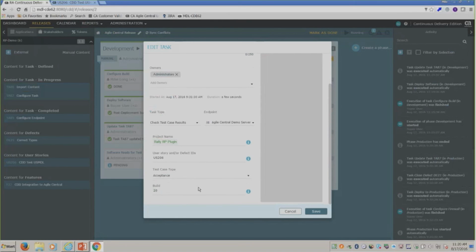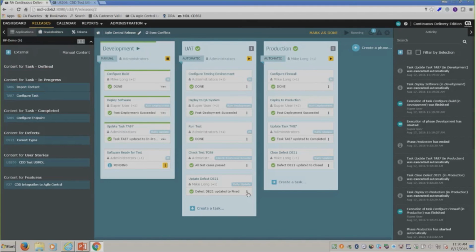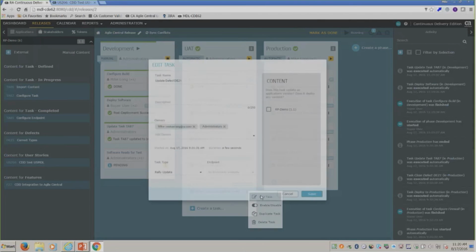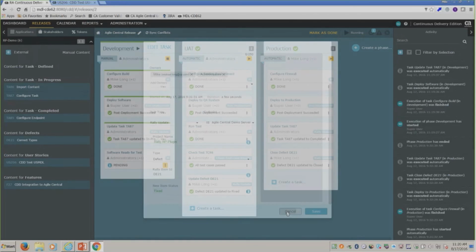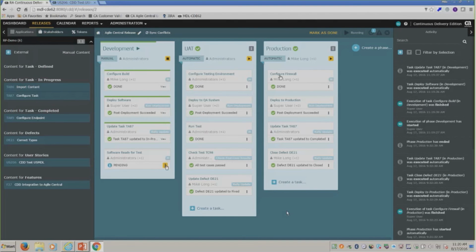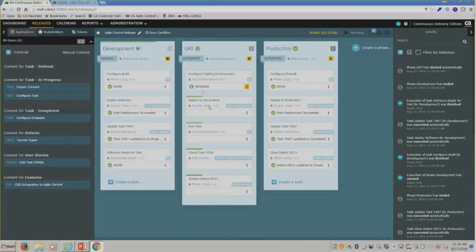Once that's been done, if I get that, then it's going to turn around and move on to the next thing, which in this case I added just to give us a little something to look at, where I've got it taking the defect and changing it to fixed. And then it's going to move on over to production. So as I continue on to say done, here it is now.